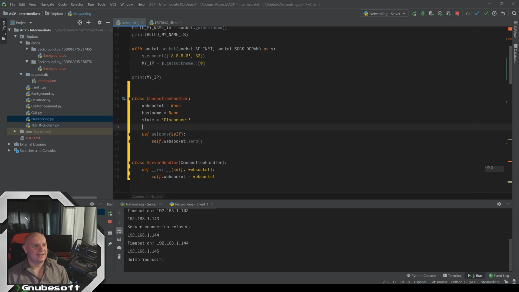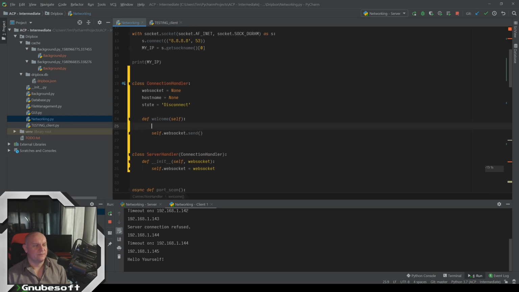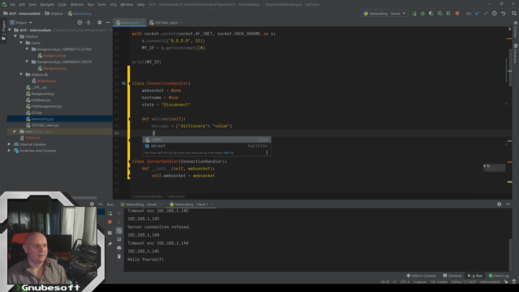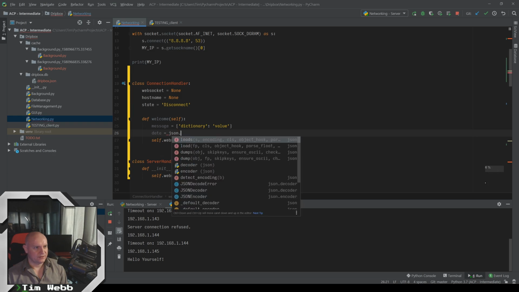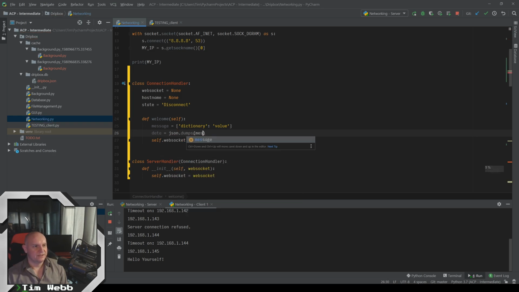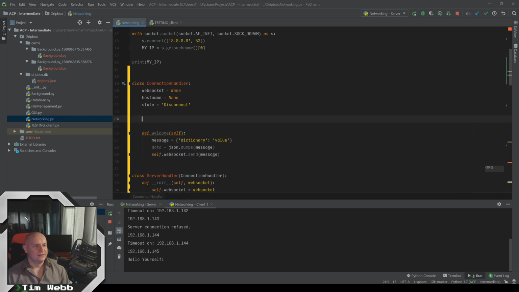So we would have to first take our message, or actually let's do this right. We would have to do a dictionary, and we would have to make that data and say that it is JSON dumps message, and then we would have to pipe this in here, and we would have to do this every single time we want to send a message, and that seems like that would get tedious.